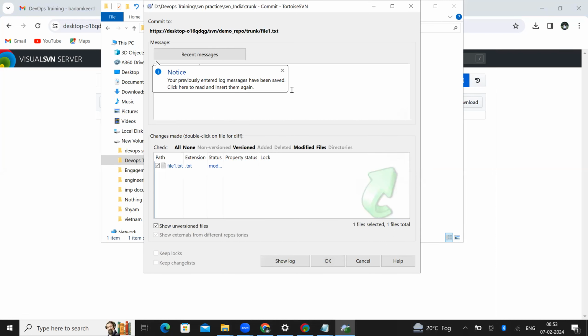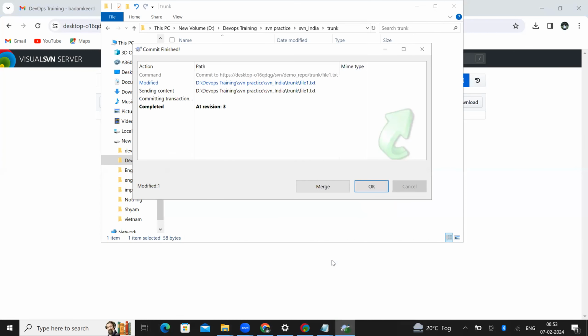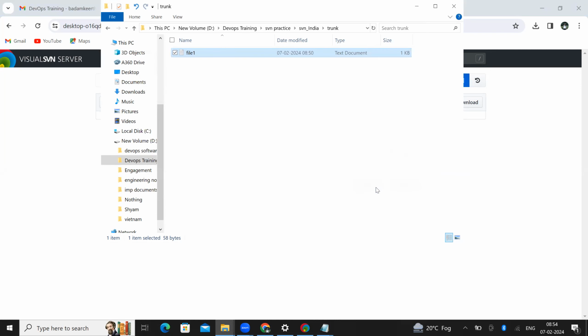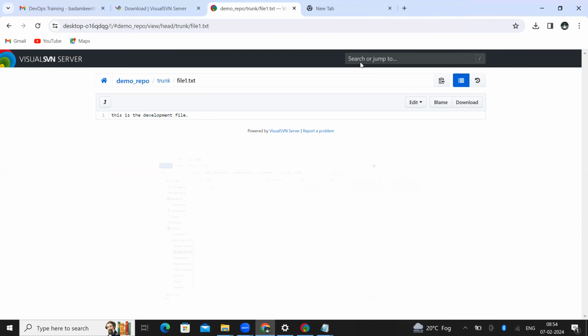Now try to commit it. Say okay. Now it will allow. Previously you didn't have any permission to do that, so now it is okay. Now go to the browser and check that file. Just refresh this file. See, now the change has appeared in the server.